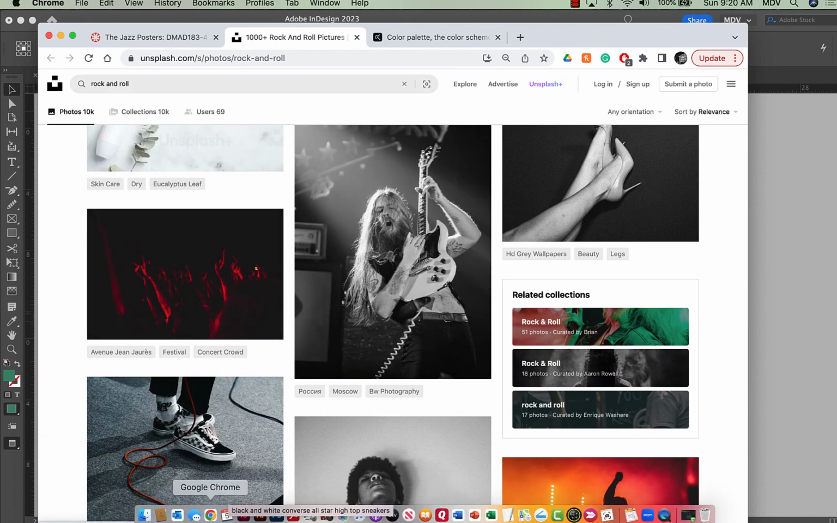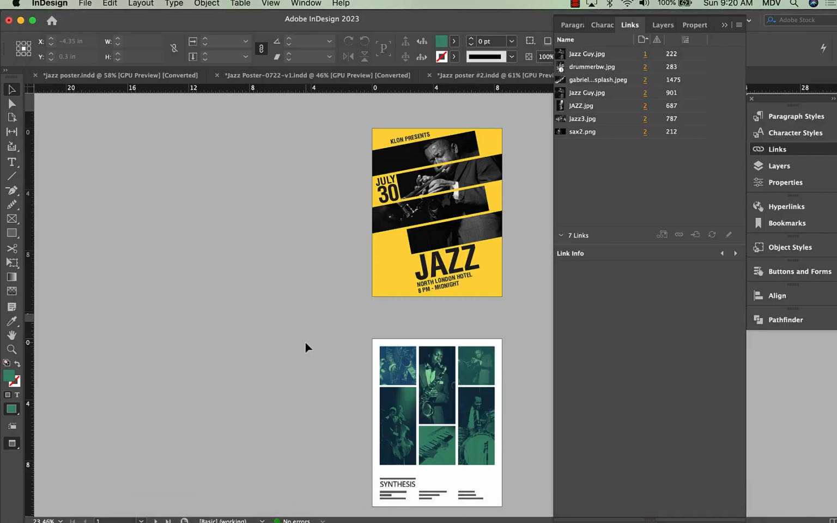So I want you to download something. Just do one poster. You don't have to do both. You can do both if you want. I want you to keep the general layout, but I want you to change the color. I want you to change the type. I want you to change the image for sure.